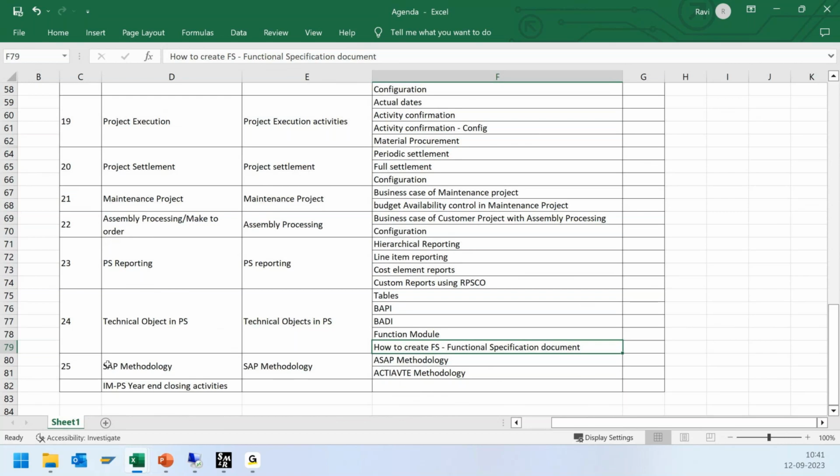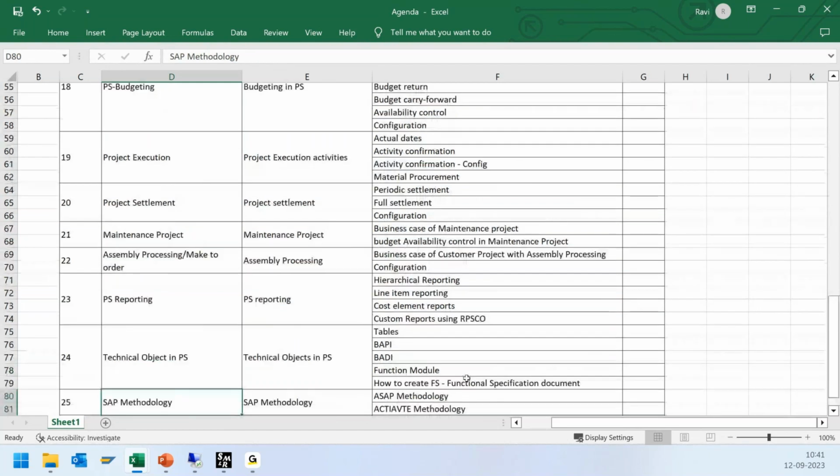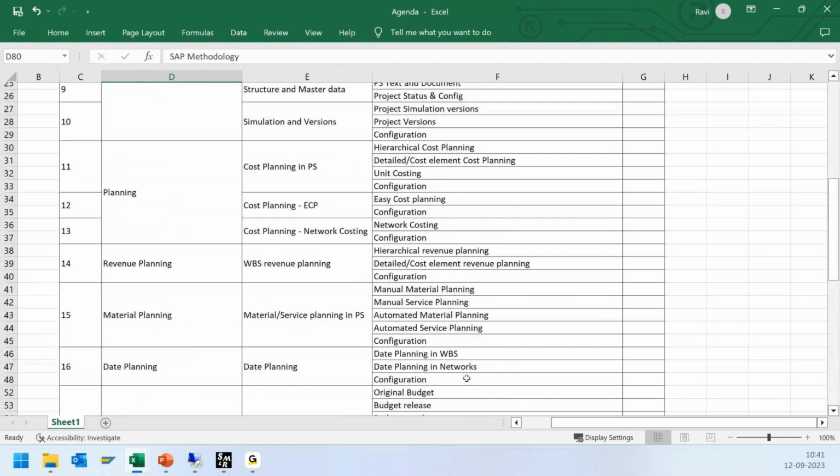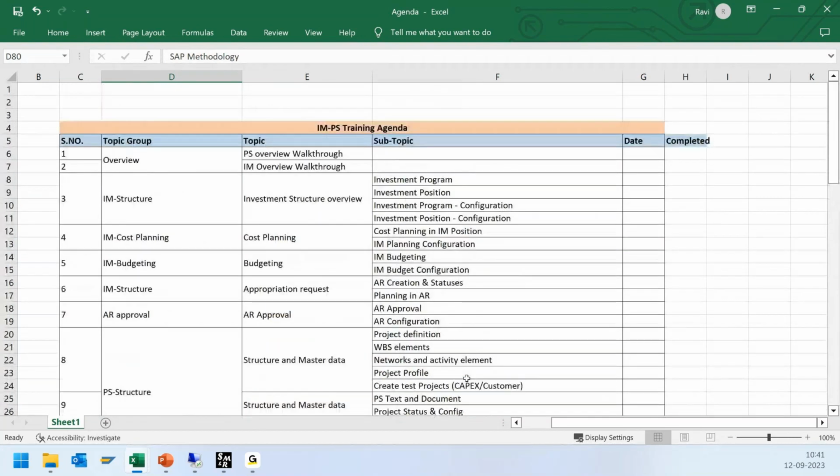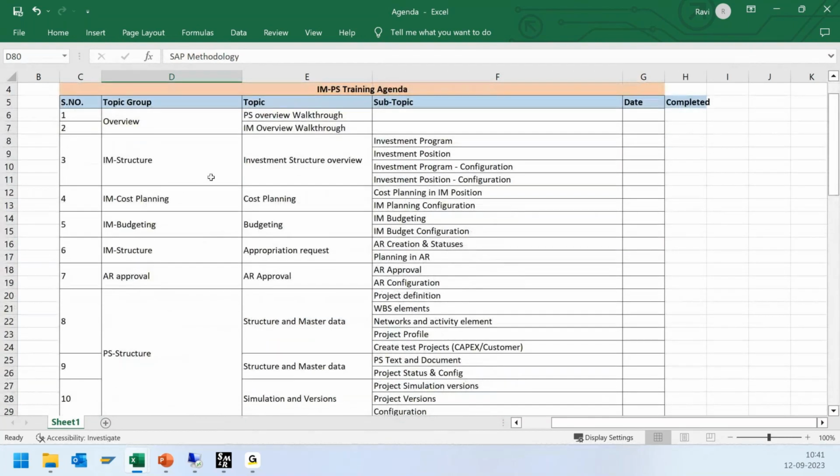And then at last, we will cover the SAP methodologies, like what is the earlier methodology we used in SAP implementation projects, and what is the new methodology, for example, Activate. So this is what the overall agenda looks like. Maybe there are a few topics which you cannot see here. These are the most common and most required topics, which are mostly required in the industry.